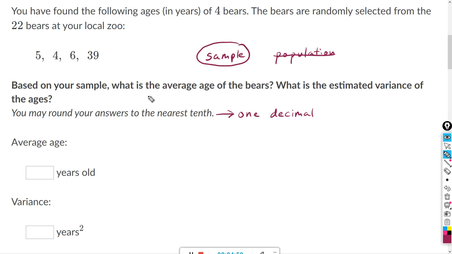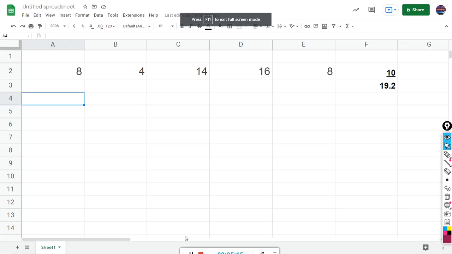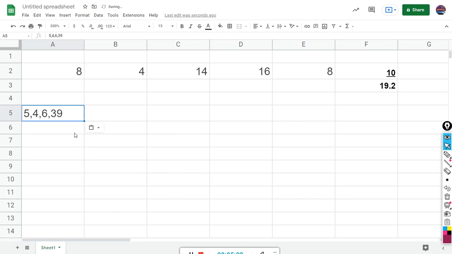So they want to know the average age and the variance, and once again round to the nearest tenth, which is 1 decimal. Once again, you can type these in Sheets if you want, or you can just left click and highlight the 4 numbers, and then on your keyboard press Control C. That will copy the numbers. Here we are in Sheets once again. Just find an empty cell and hit Control V.